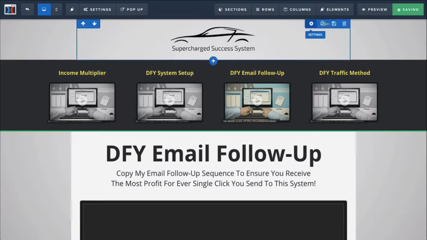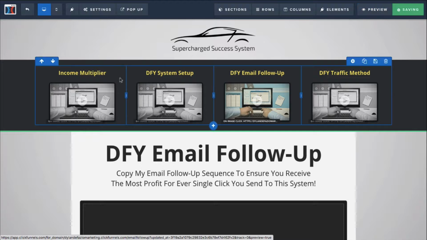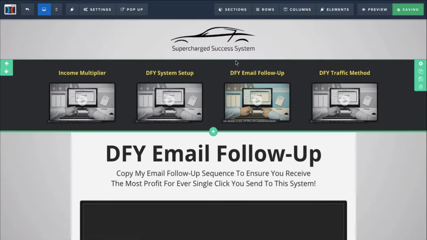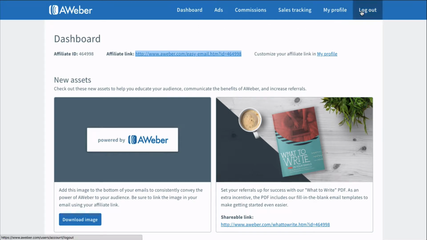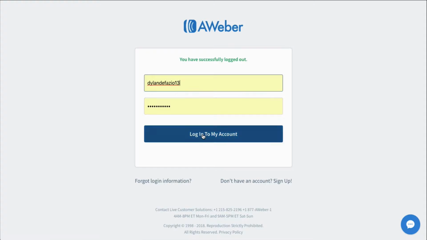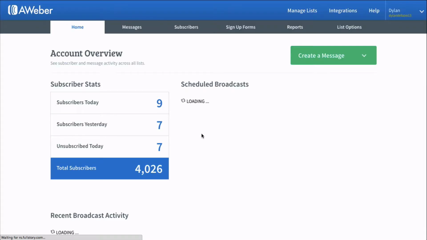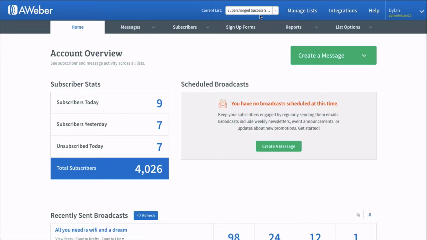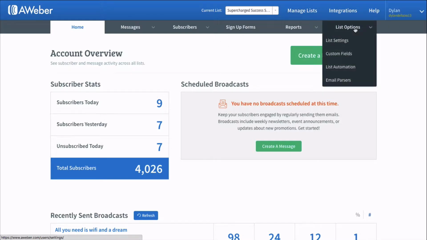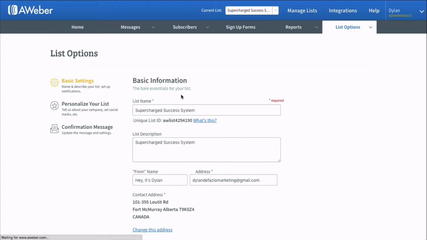So now that your system is saved, remember, go through the preview, click on all the buttons, make sure everything goes where you want it to go, and then go ahead and log out of your affiliate back office and log into your actual Aweber back office itself. So what you want to do is set up a new list. I recommend going into manage lists, and then you can click on create a new list. What you want to do first is go through and set up the list name.